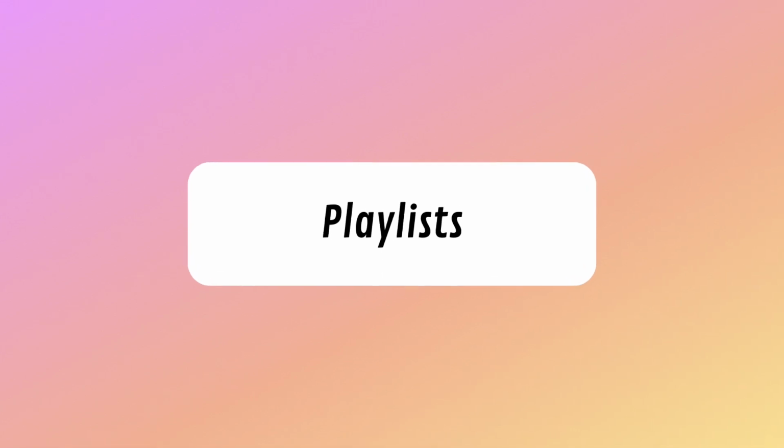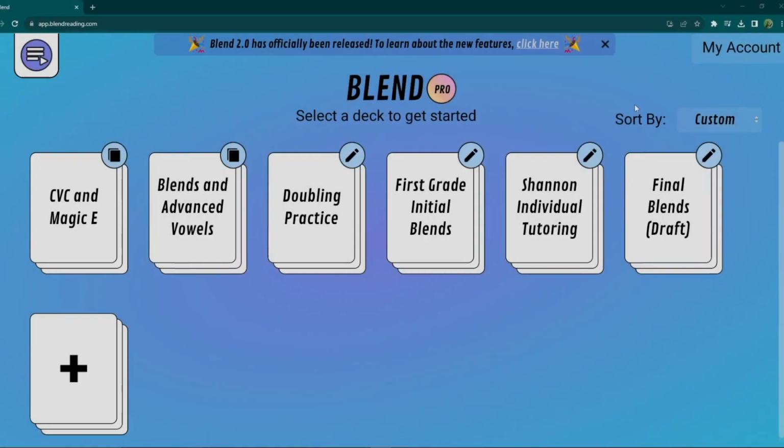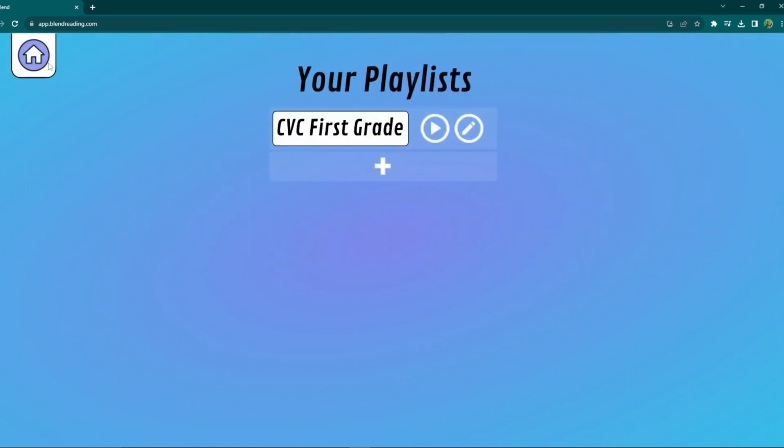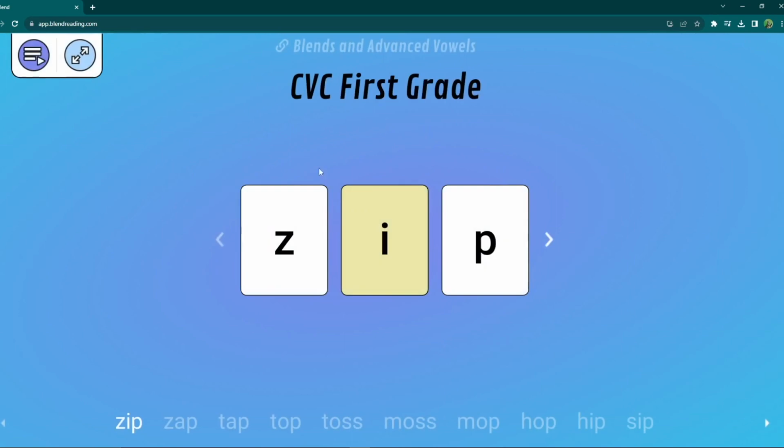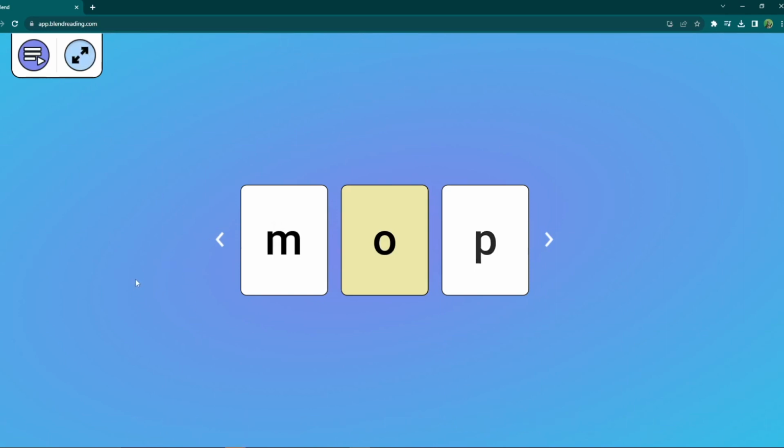One of the features that we're most excited about in Blend 2.0 is playlists. If you're a Pro user, you'll see a new icon on the top left of your screen. This takes you to the Playlists view. Playlists allow you to build word chains ahead of your lesson and simplify your teaching experience during a blending drill. You can go through the words in your playlist by tapping left and right and see your progress at the bottom of the screen. If you'd like to minimize distraction, you can enter focus mode by clicking on the icon in the top left menu.